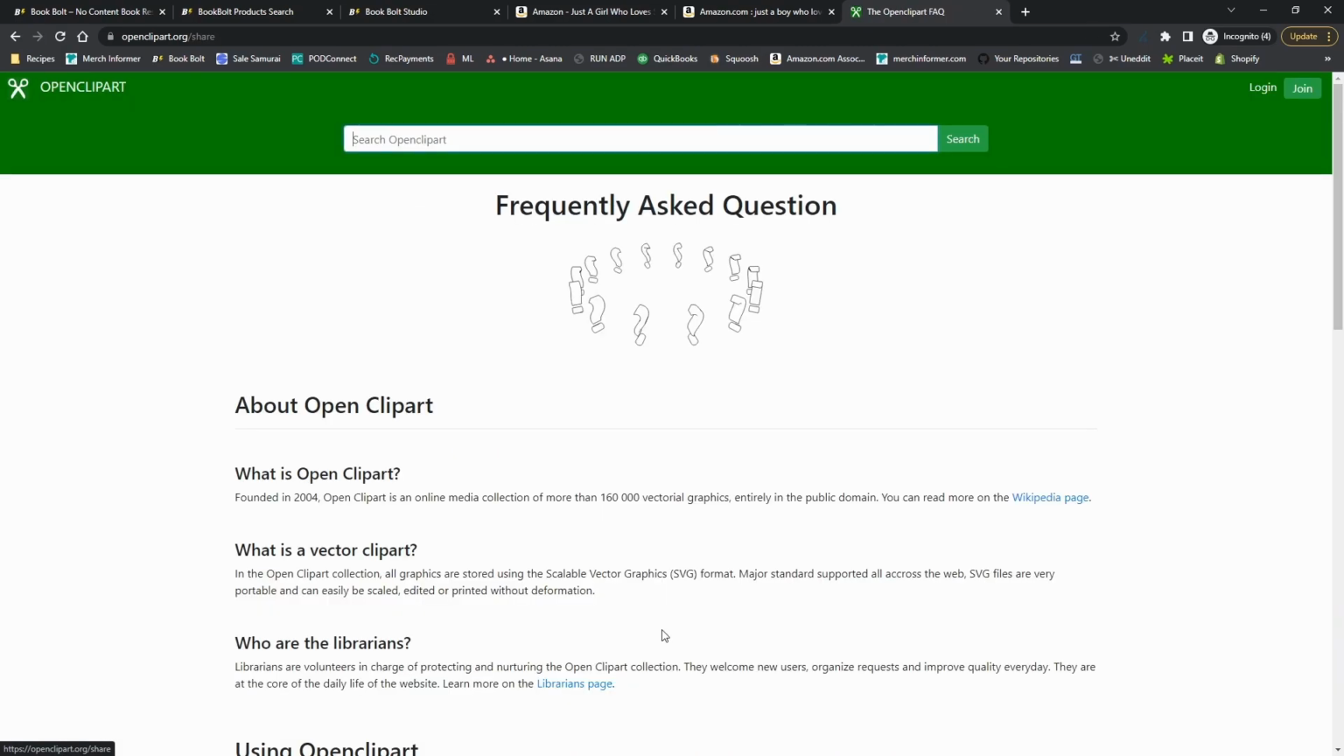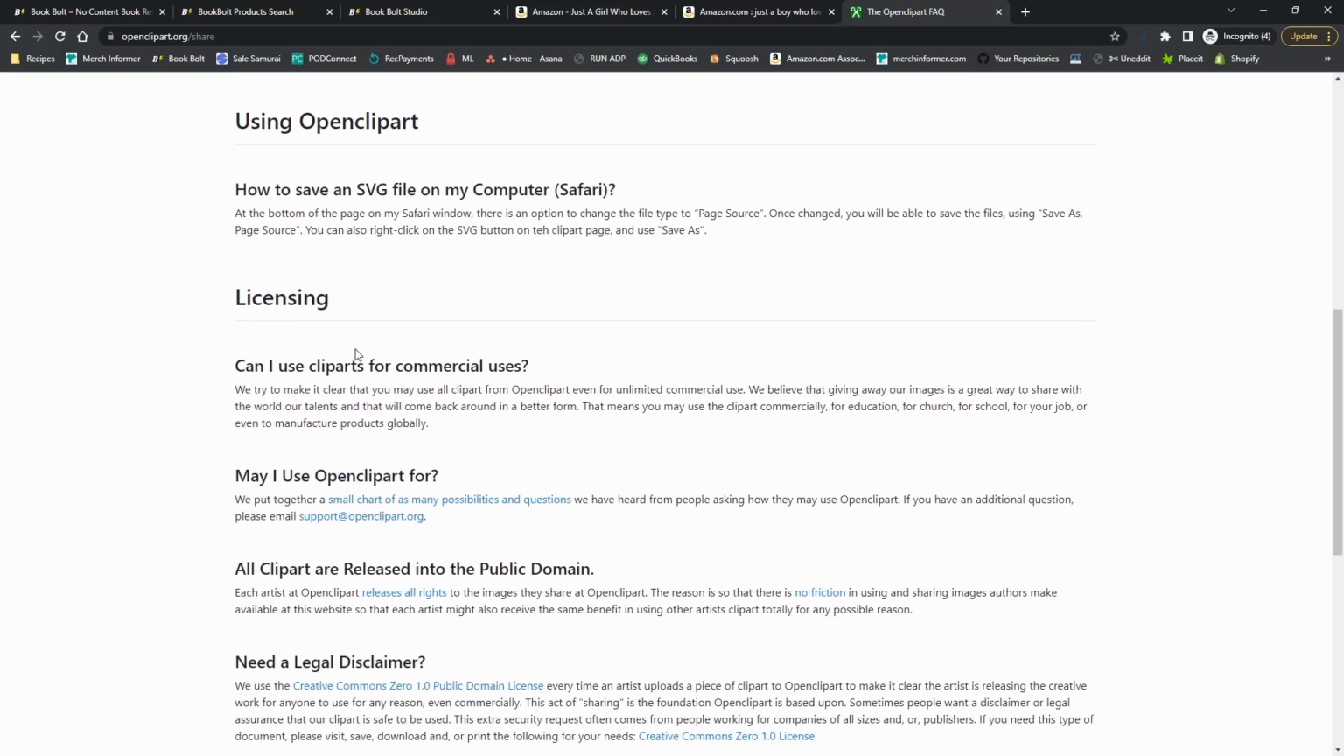No matter where you're getting your images, you need to make sure that you're not infringing on anyone else's intellectual property rights. So we come down here and we always look at the license. And right here it says, can I use clip arts for commercial use? And this is really important because we're going to be selling these commercially and making money off of them. So we need to have the right rights.